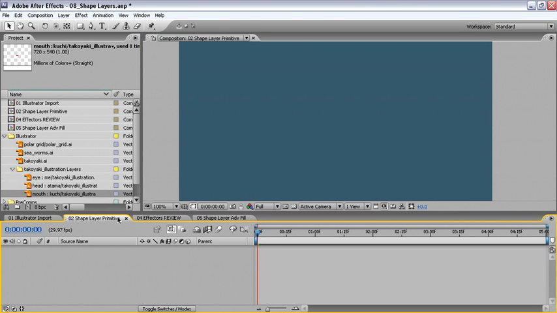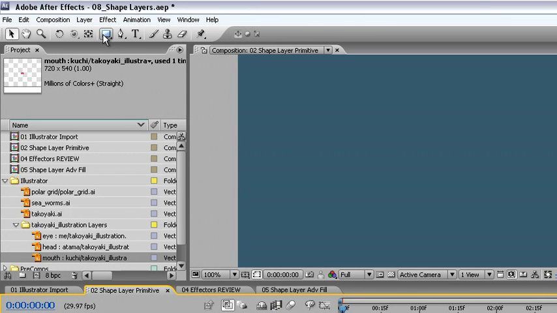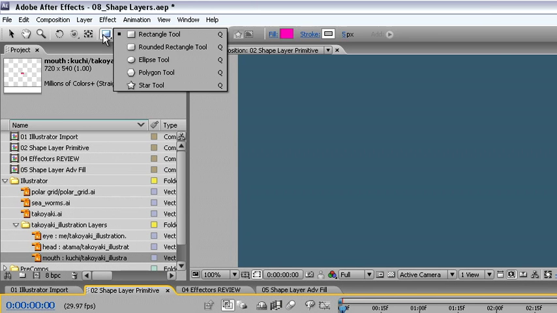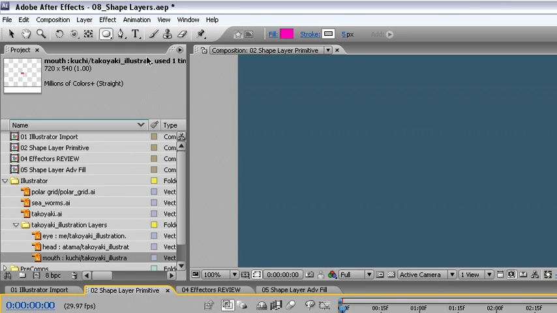Remember, with no layer selected, if I navigate up to the toolbar and then select the vector shapes for either rectangle tool, rounded tool, ellipse tool, polygon, or star, I'll create a shape layer. We'll start with the elliptical tool.